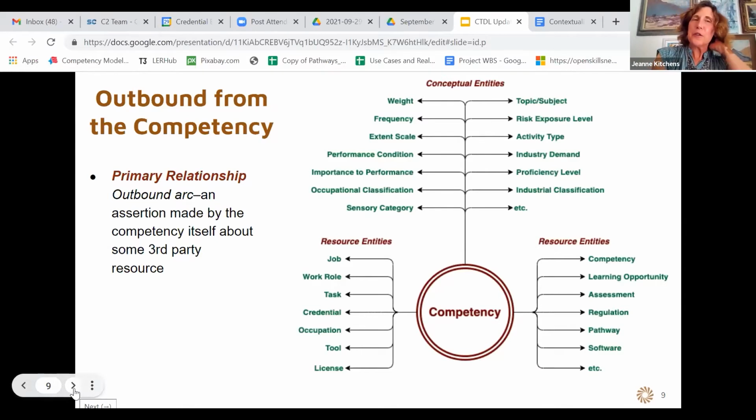Yes, this just reinforces and shows a little closer up view of those arrows and those outbound arcs and the numerous conceptual entities, resource entities down here that a competency can point out to, that were the primary relationship that Stuart was talking about and the focus of the task group.